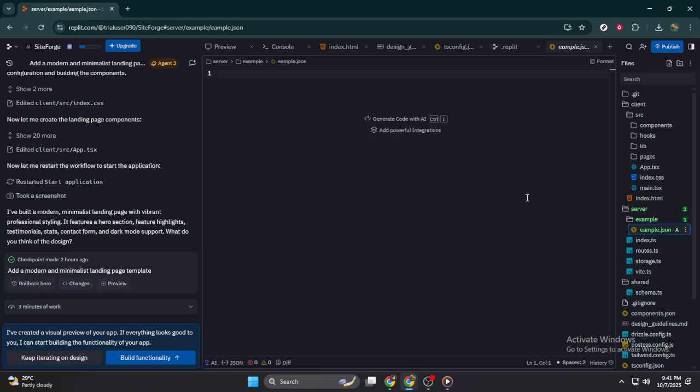This process is simple and intuitive, and as you get more familiar with Replit, you'll find it becomes second nature. Enjoy coding and make the most of your organized file structure to streamline your development workflow.